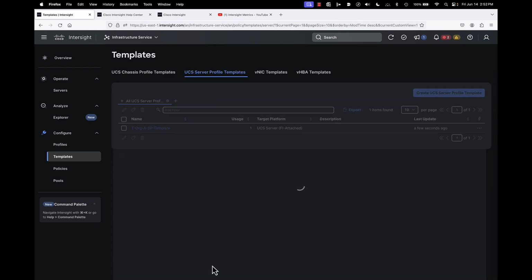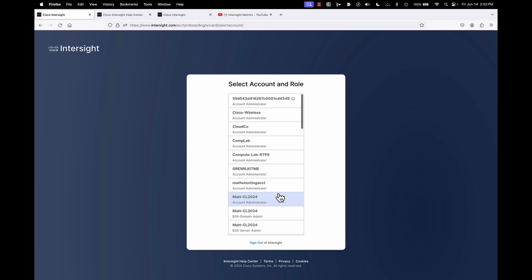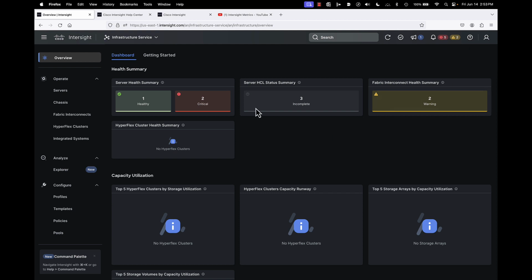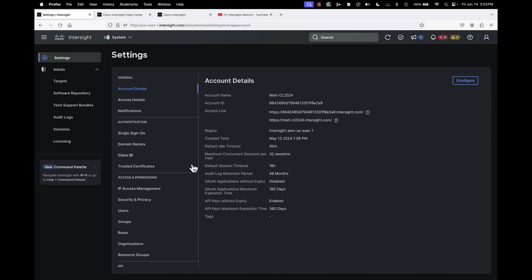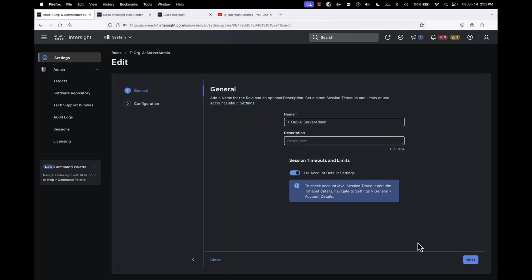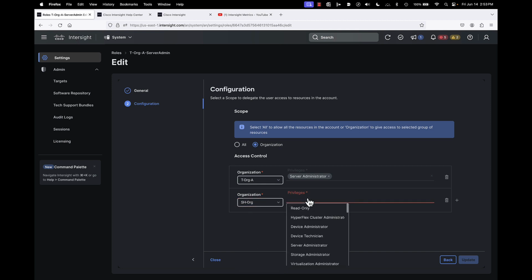So let's close this and let's go back to our superpowers here. Switch account back to account admin. Okay, and let's go to system and let's go to roles. All right, so there's my server admin roles for T-Org A, right? So let me edit that and click next. All right, but I need to add another role here. I need to add in for shared org A, I got to give them at least read access.